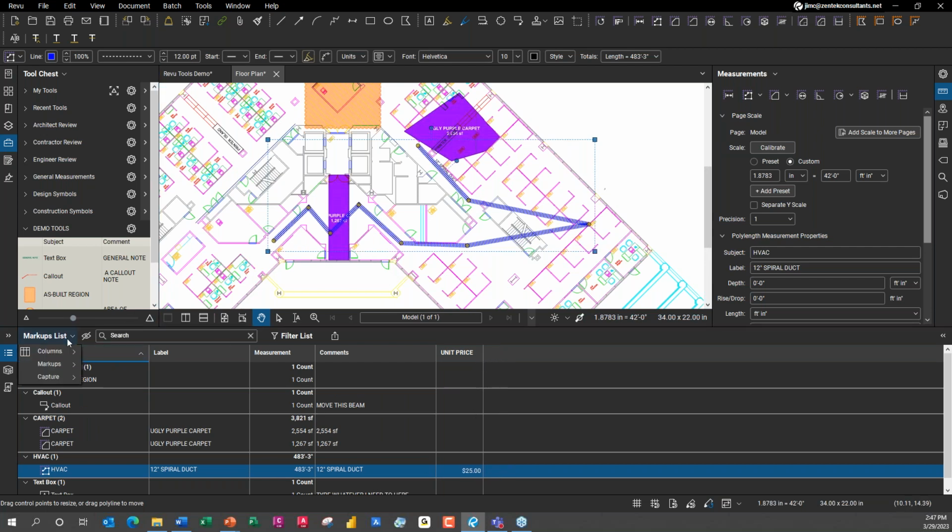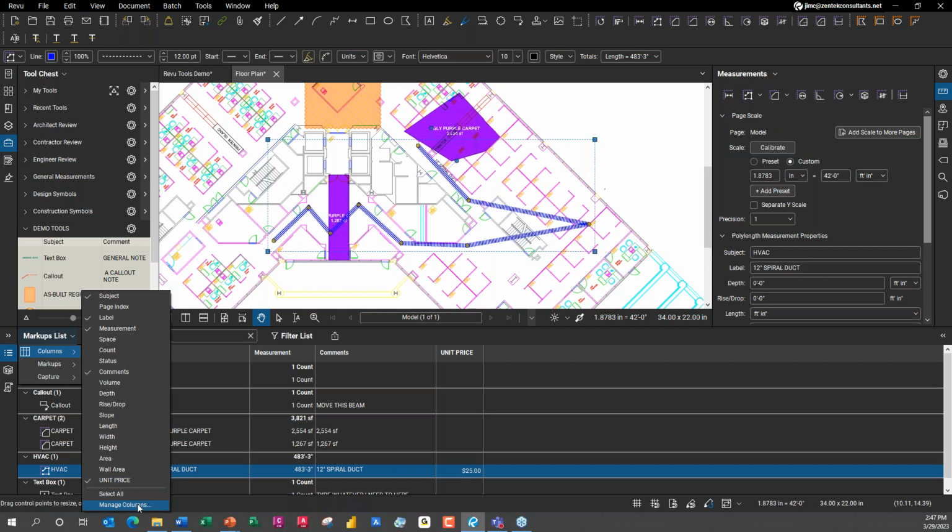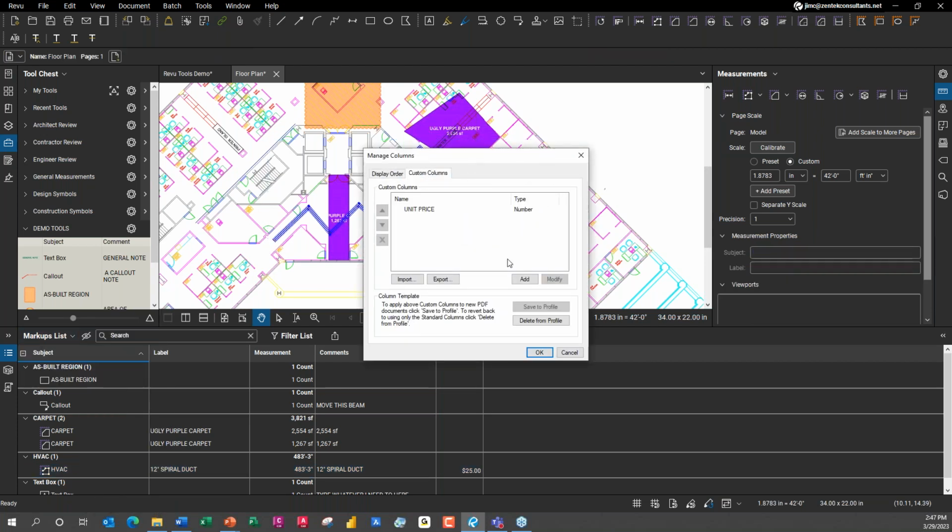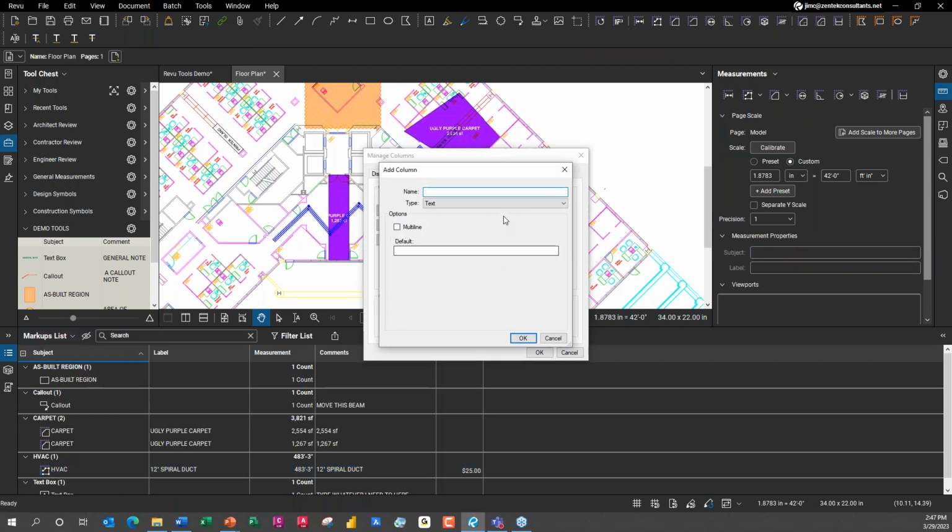Where it really starts to get important is that I can go back to this manage columns feature, and under the custom columns, now I can add in formulas. So I can go in here, and I'm going to put in my material cost.